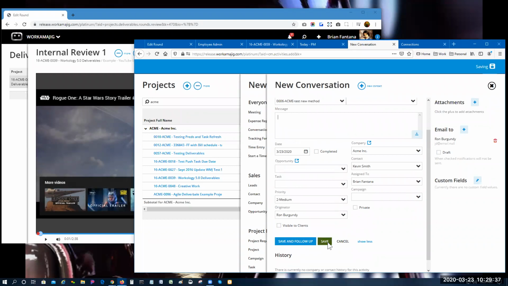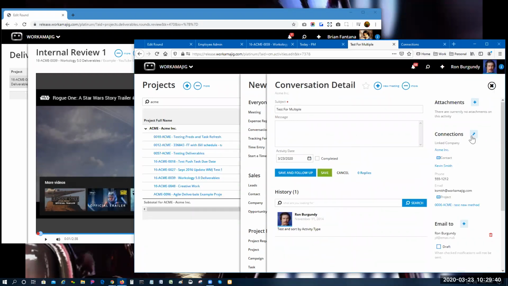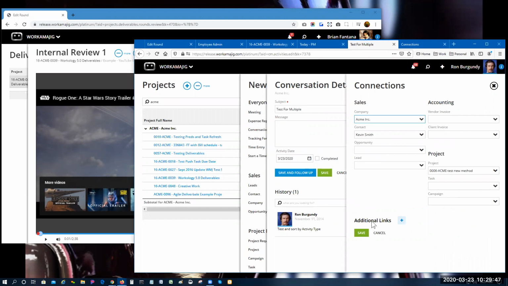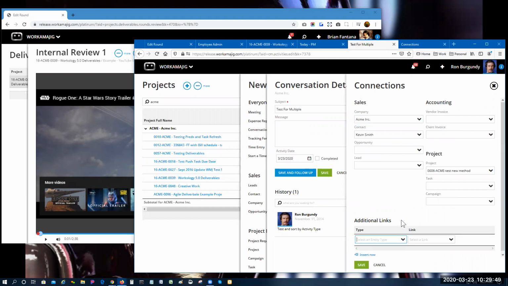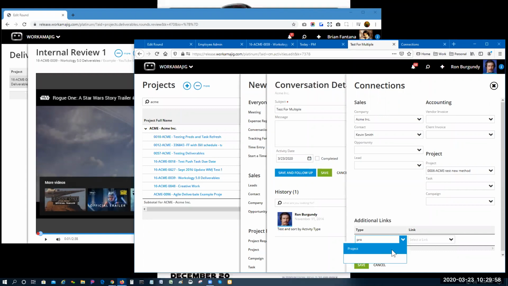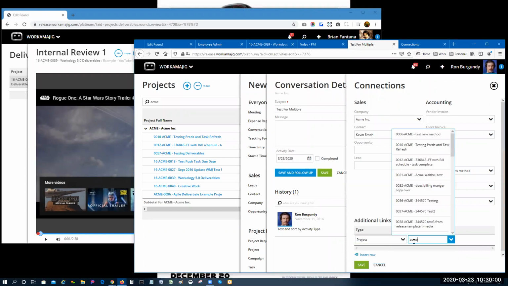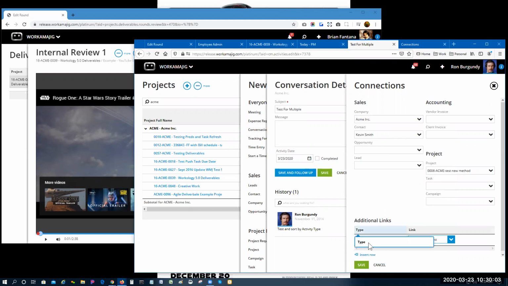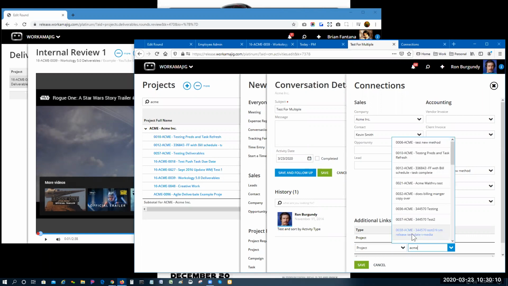So I might have to save this first. There we go. Once it's saved, then I can click on the connections over here and edit that. I can say, let me add additional links. So I'll click the plus sign and say, let's link it to this project. I have to search the entity type, so we want to search projects. Then I can search for my Acme projects, add that one, insert a row. Okay, another project. And let me find another one of my projects.